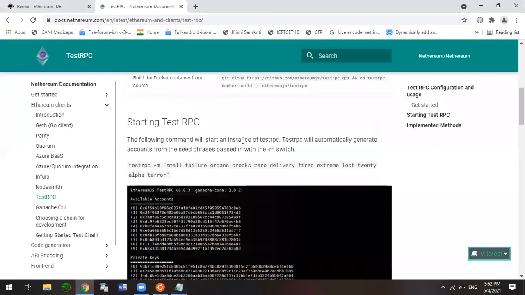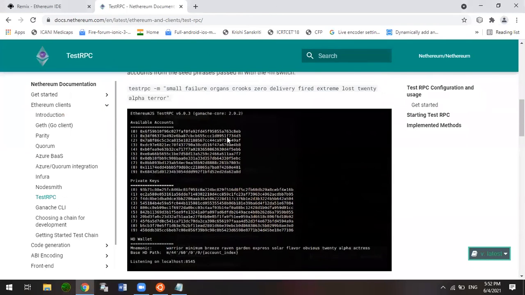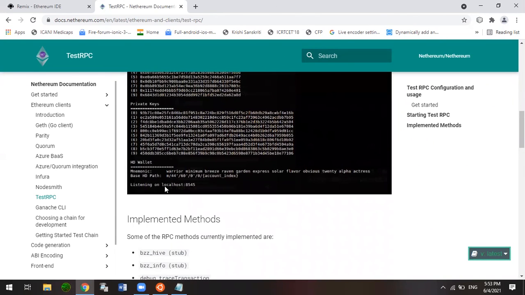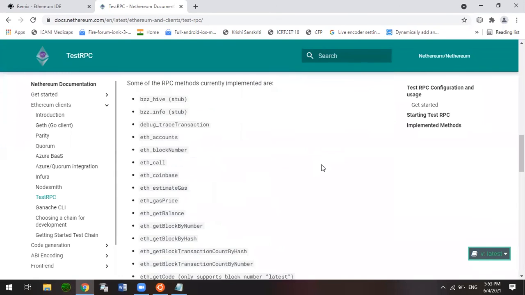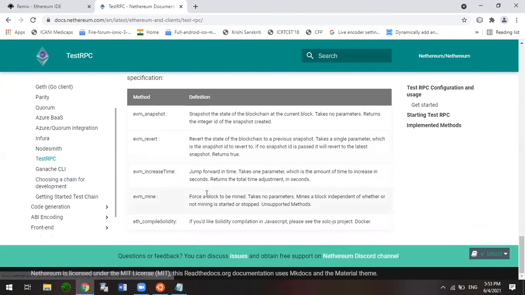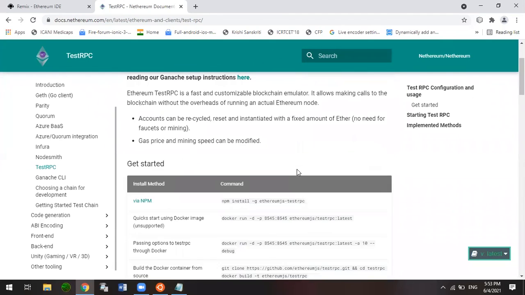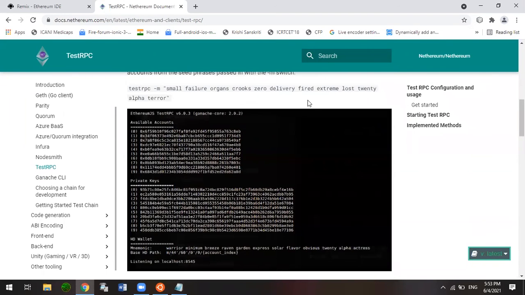Once we get ready with this test RPC, we will finally have an available account in our local machine. So this is what we want at the moment. Then on the localhost, we will have some port number. Let's say here they are having 8585. So we will be able to see one window, the test RPC window, and we will be able to visualize the transactions.